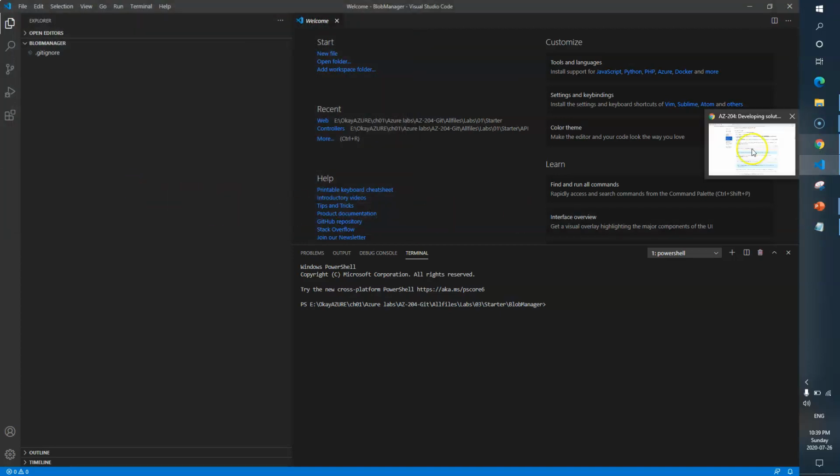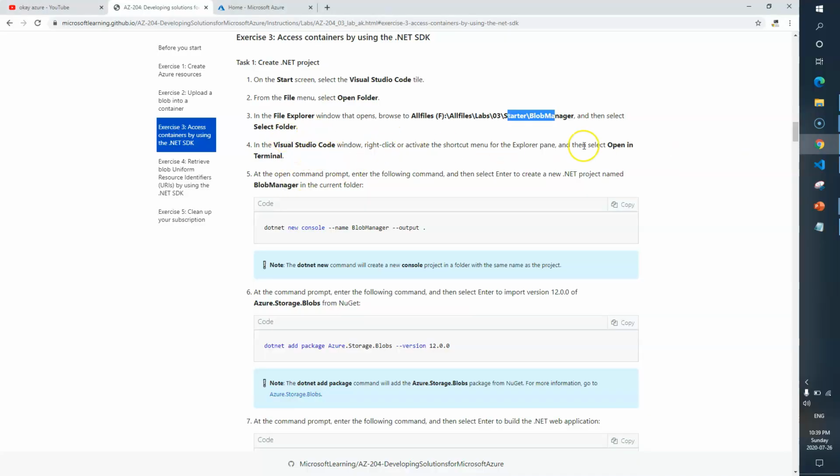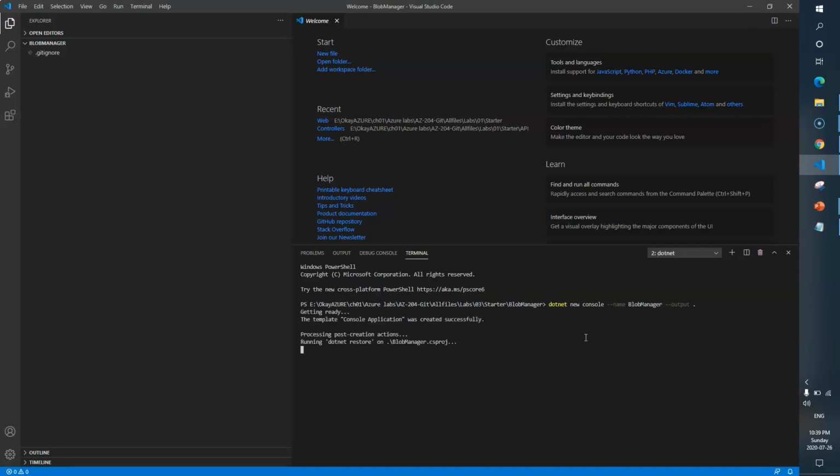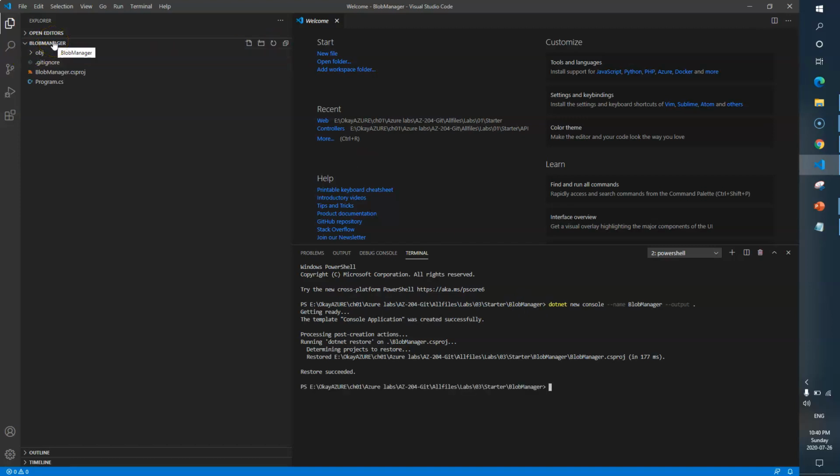Good. Now once you are there, open terminal and at the command prompt enter the following command to create a .NET project named blob manager. So I'll copy the command from here, go back to VS Code, open a new terminal, and simply paste the command. It says dotnet new console --name blob manager in the current directory. So it will create a new project, and now here you can see it with the name blob manager.